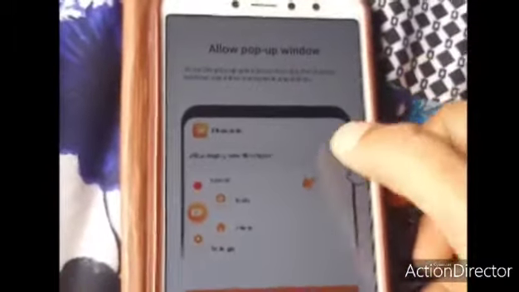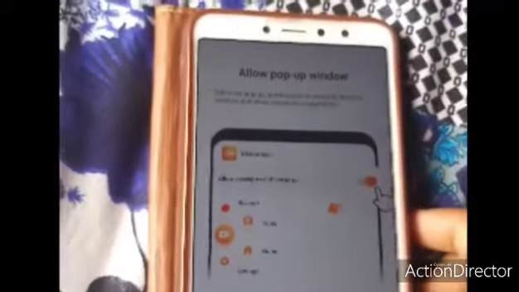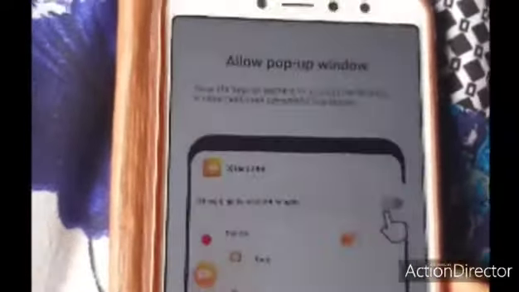Allow display over other apps. You will select this. You'll do like this, right? So allow and then allow display over other apps. This you have to select. See, I have selected this. It was in this manner. I have selected this. It has come this side. So this is what we've done now.